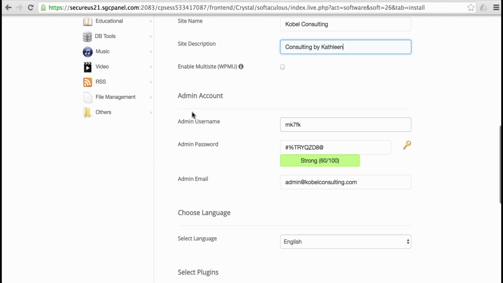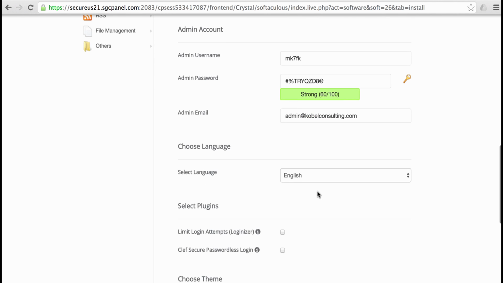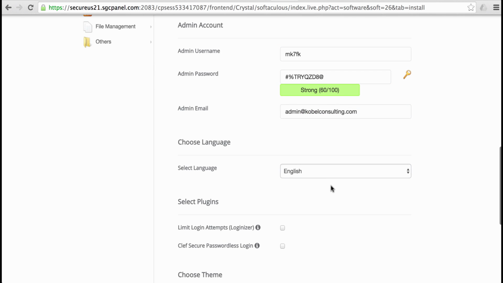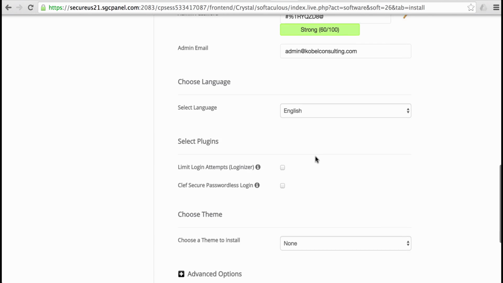This is the same thing that they had asked you before, your admin username, password, and then the email that you want associated with the account. So this will be what you need to log in. Choose your language.